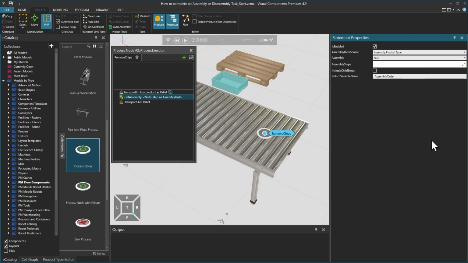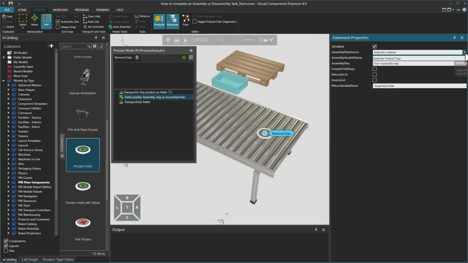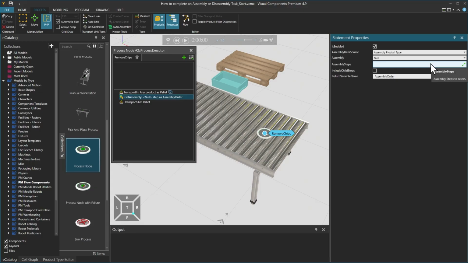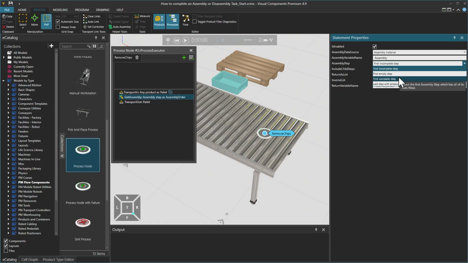The assembly data source includes two types. One is the assembly instance or the whole assembly product type, and we can get access to both. And if we select the assembly instance, we can get access to the assembly step based on these options. So we can get access to the first incomplete step, the first empty step, the first complete step, or the last step with products. For example, if we want to remove parts from a pallet, then we would access the last step with products. Right now we just want to remove the chips from this pallet.